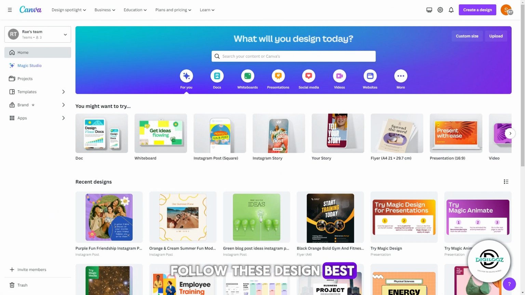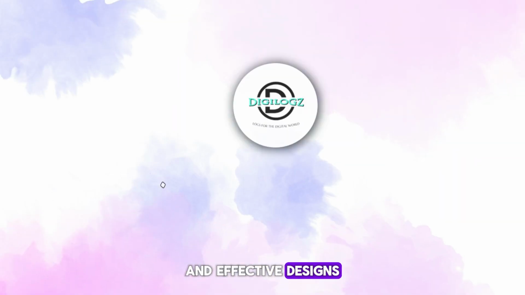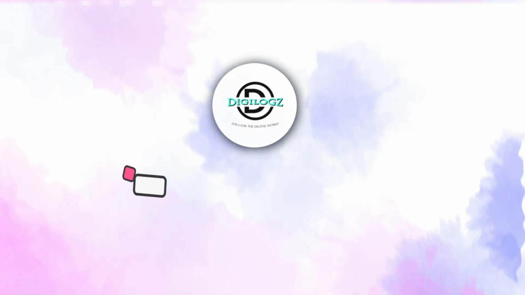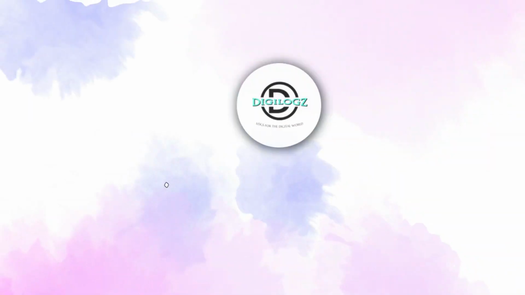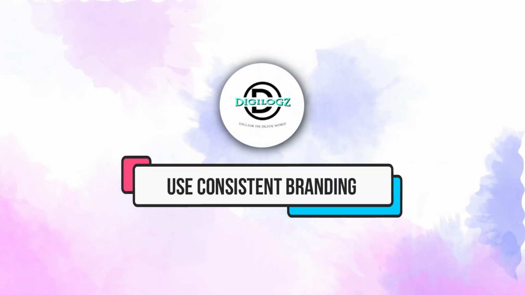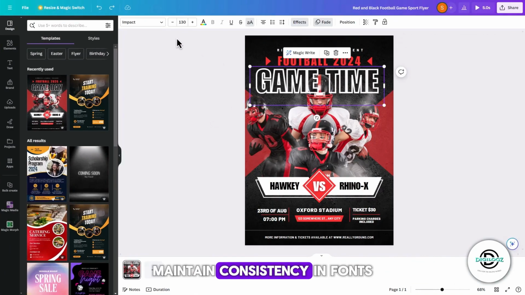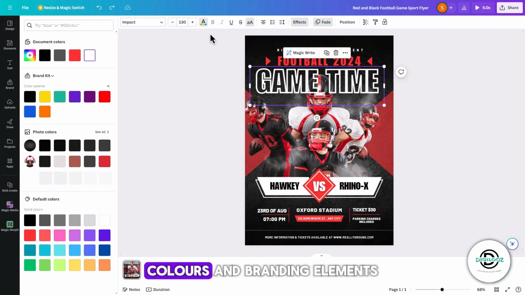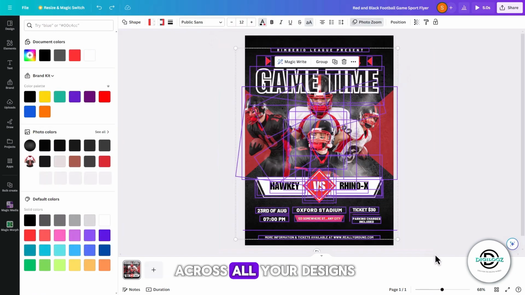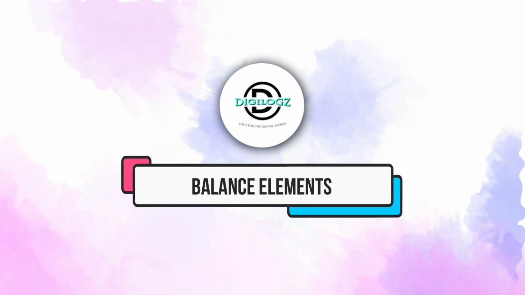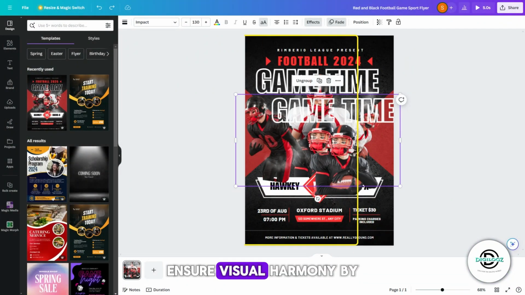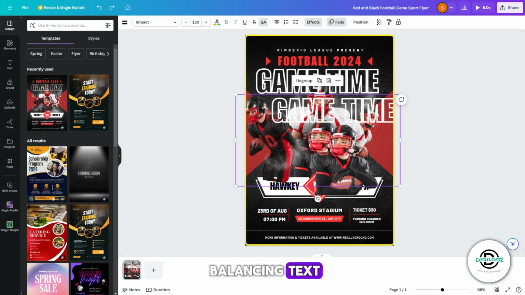Follow these design best practices to create visually stunning and effective designs. Avoid clutter by sticking to a clean and minimalist design. Maintain consistency in fonts, colors, and branding elements across all your designs. Ensure visual harmony by balancing text, images, and other elements within your design.